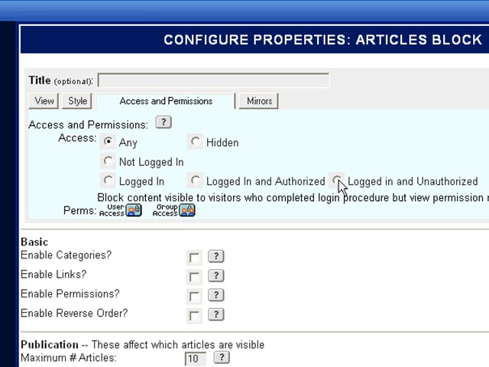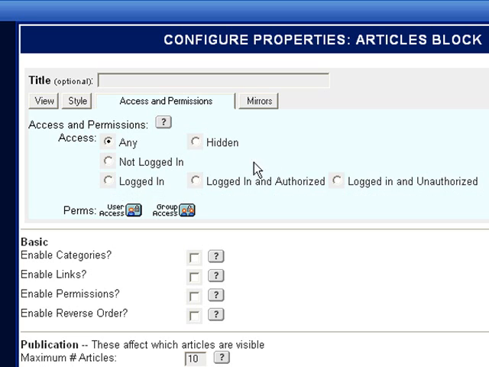Logged in and unauthorized will display this block to any user that is logged in but has not been selected as authorized. This is useful when hiding this block from only one user or group of users because it will make it so that the user or group of users that you select as authorized will not be able to see it. Lastly, selecting Hidden will make this block invisible to anyone. It will only be seen by search engines and automated web crawlers.